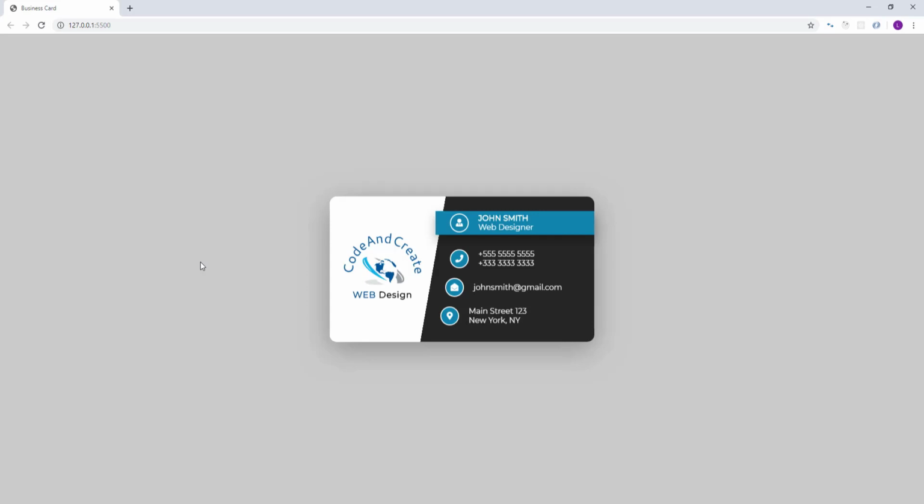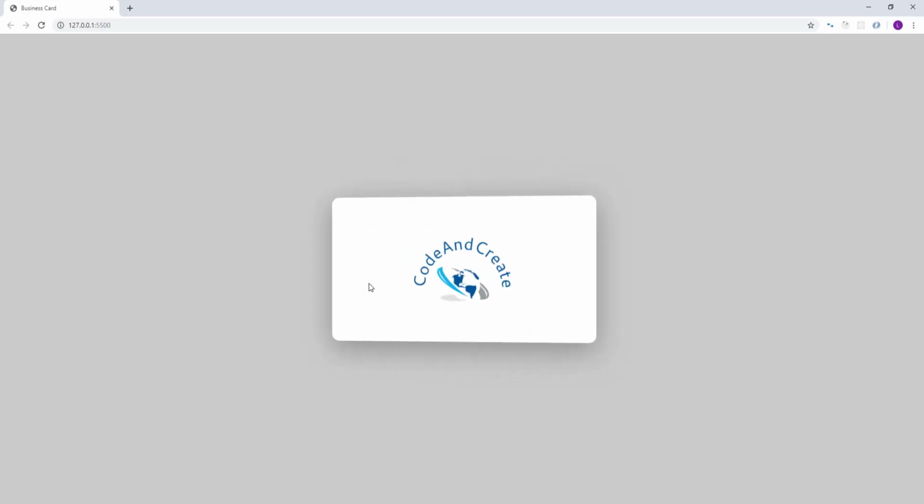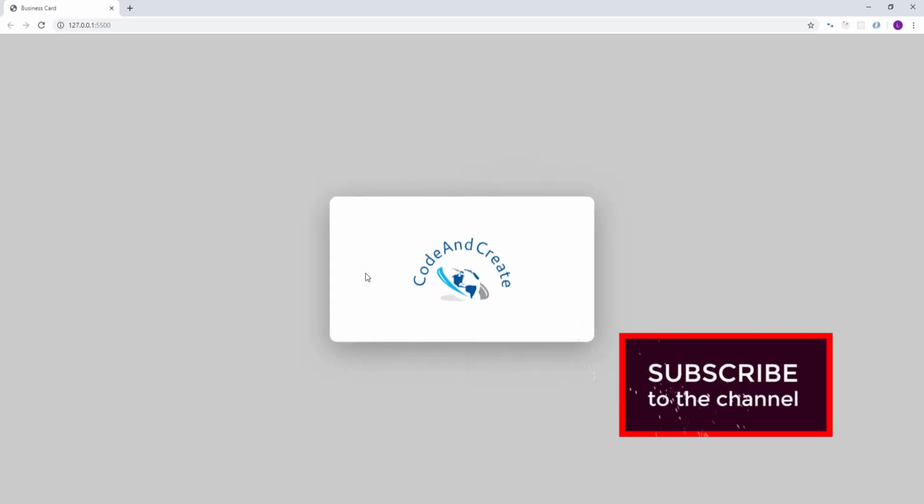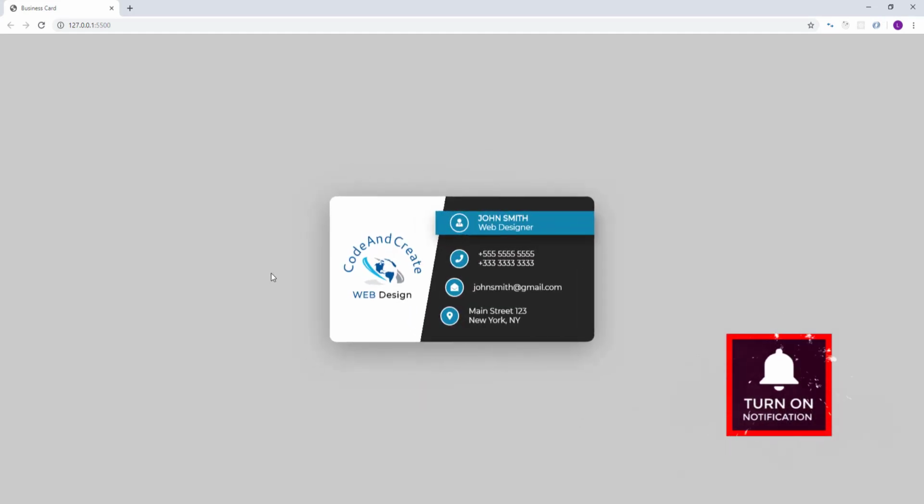So here is our business card. The front side consists of two parts. On the left side we have a logo with the text web design. As for the right side, here we have some information about the person. Stuff like name, phone number, email and address. If we hover over the card, then it will be rotated in 3D space and the back side will be displayed, in which we have just a logo of the company. Alright, that's what we're going to build.